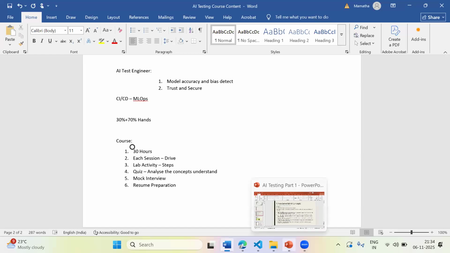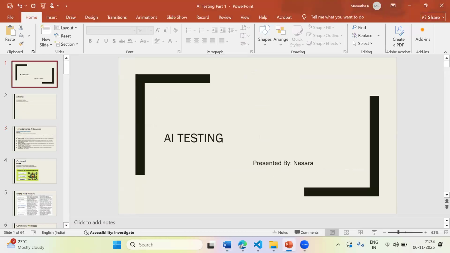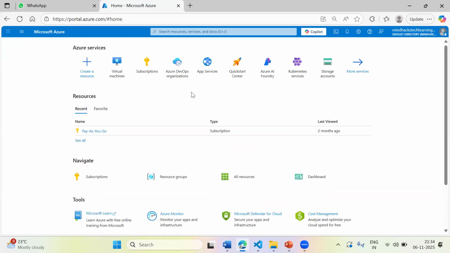Okay, so with that, I'm going to start with the AI testing module. As I already told, I'm just going to brief you first. As we discussed, we can get these AI services by creating them either from the cloud platform, or different cloud platforms provide different types of AI services and testing tools. Here, we'll be playing mostly with the Azure portal itself.